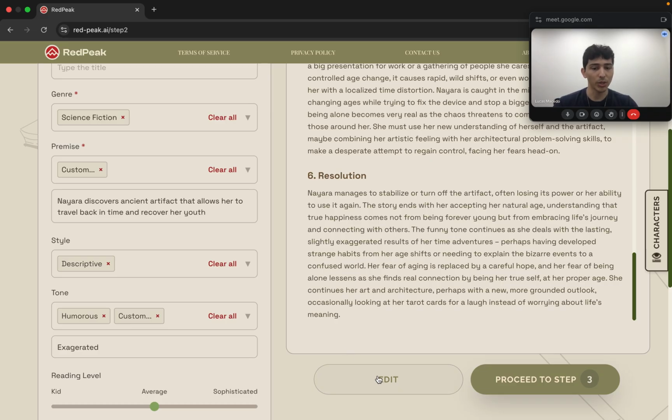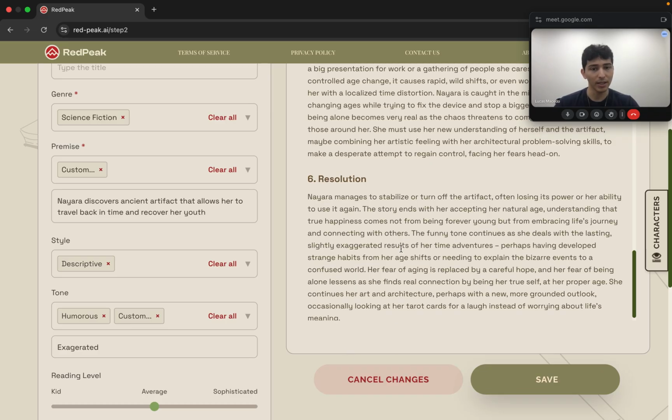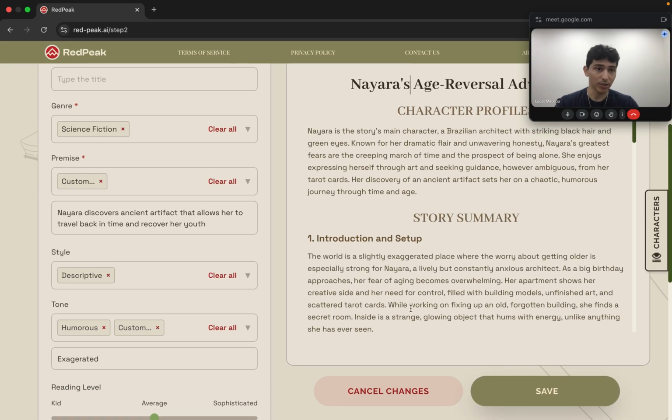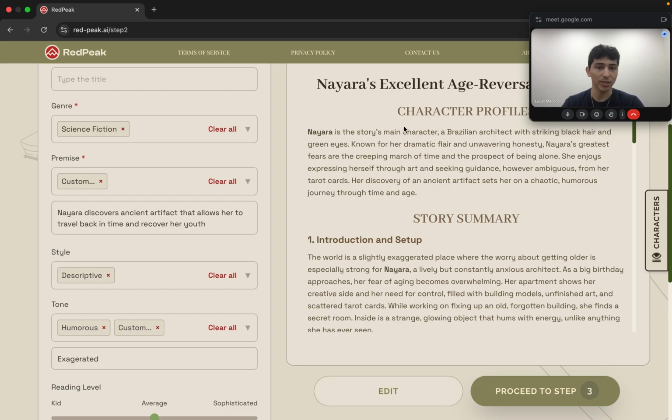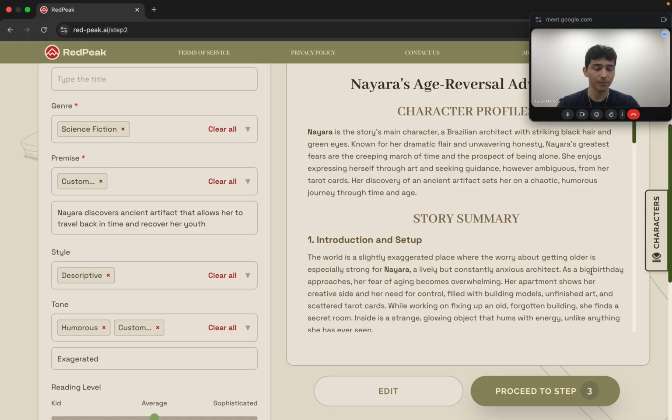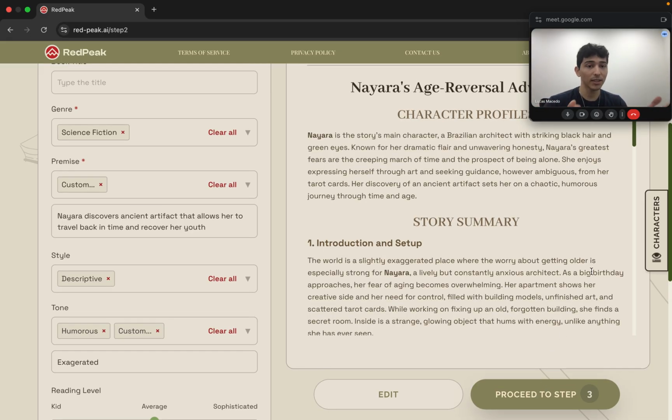One thing about this page is we do have the edit button that you can click to edit anything. So let's say I don't like something in the story. Right here in the title, I don't want the word excellent in it. I can just click it and delete it. I can add whatever I want or remove whatever I want. Once you're done, if I don't like the changes, I can just click cancel changes and you see excellent comes back. Or I can simply delete it and click save. That will update the text and update the story that will be passed on.